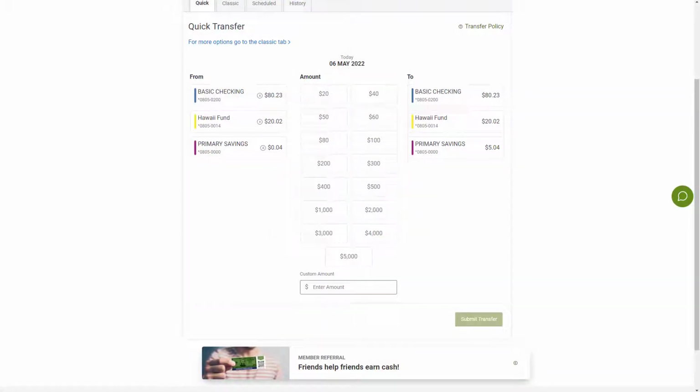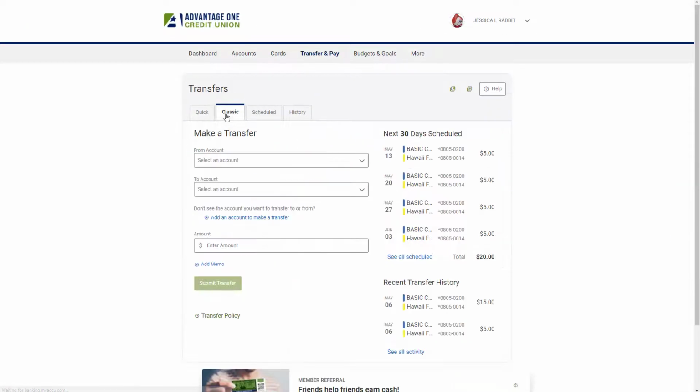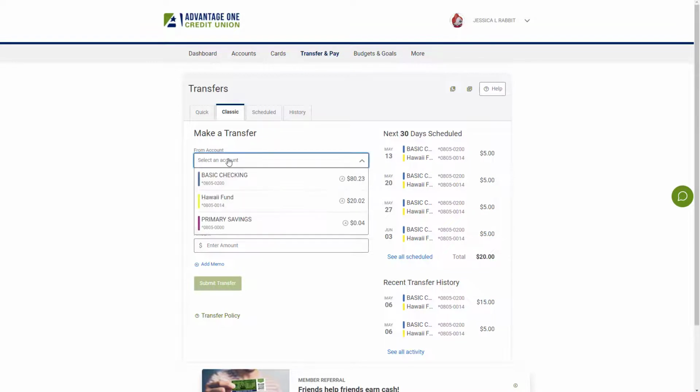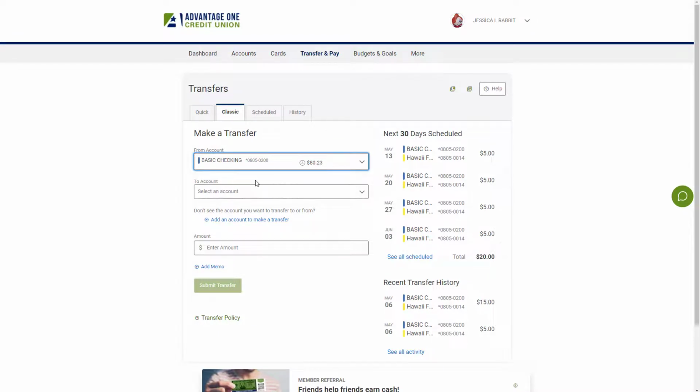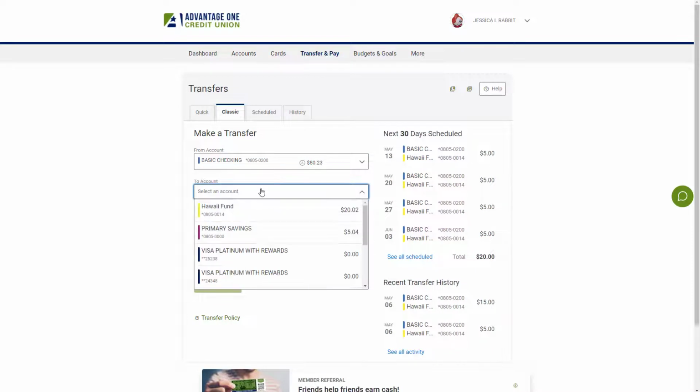For more transfer options, click on the Classic Transfer tab. Choose the account you want to move money out of. The account options are listed in the From Account drop-down menu. Choose the destination for your transfer from the To Account drop-down menu.